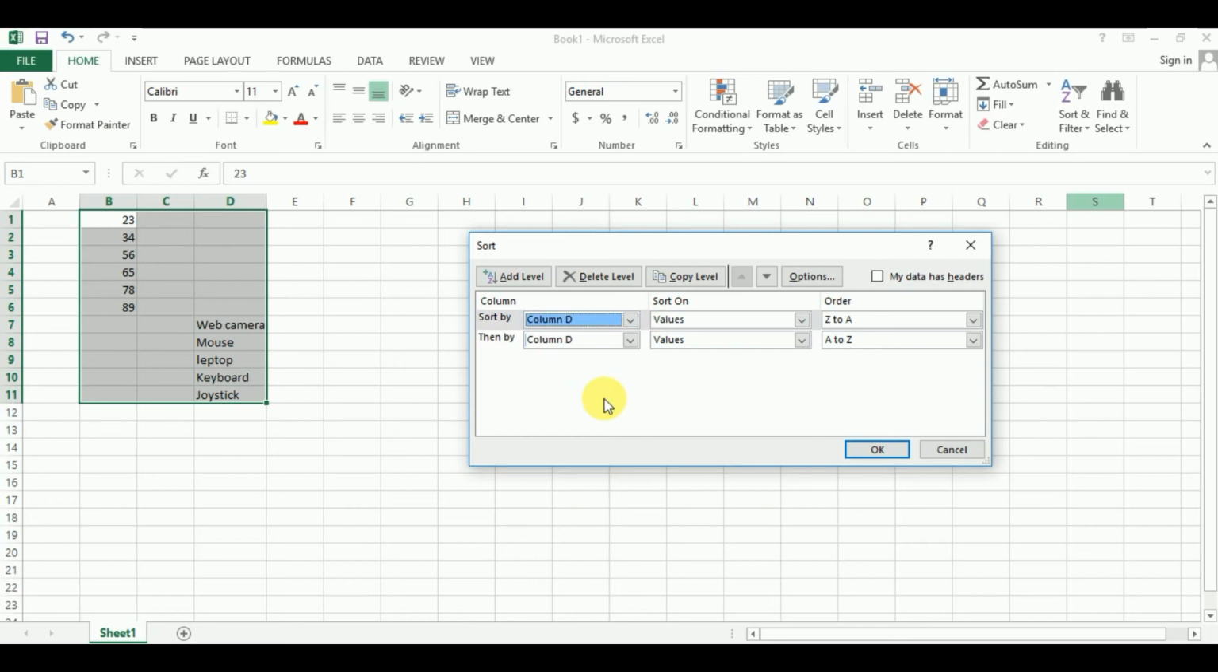Column D. Column D, that means what? This one, yes, column D. But the number is with column B. Yes, so I can use B. You can see sort by column D, this one, column D, and then by column B. That means this column.